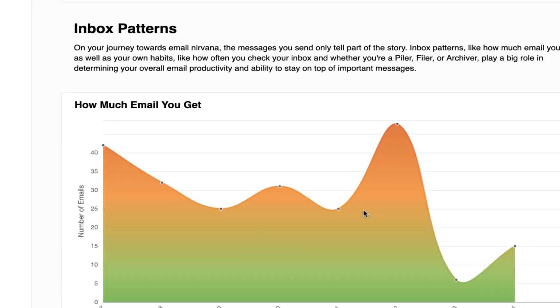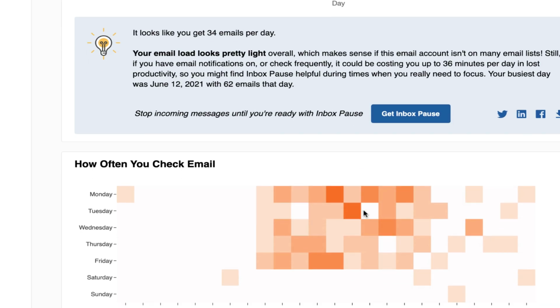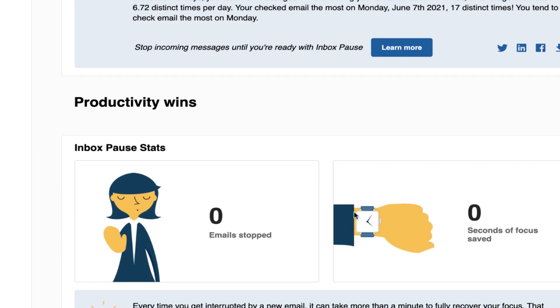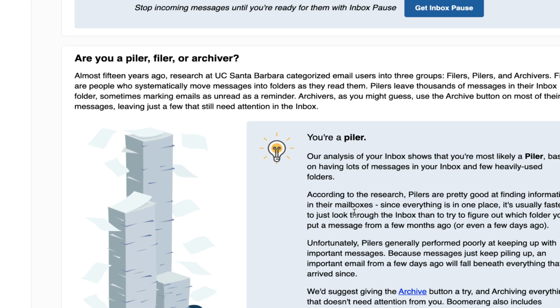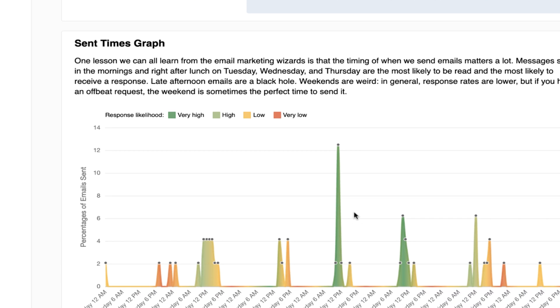And my inbox patterns, now moving on to my inbox patterns, so you can see that for the last 1 week I have been receiving almost 40 to 50 emails at an average, I would say, every day. My email checking patterns, so you can see that it also shows you when and on which day, at which time did I check my emails. On certain days I have even checked my emails as late as 12 in the night, whereas mostly it's during 9 to 5 during work time. Right, further on, whether I'm a piler, filer, or achiever based on how I respond to my emails. Finally, my send time graph. So when I actually send my emails out.